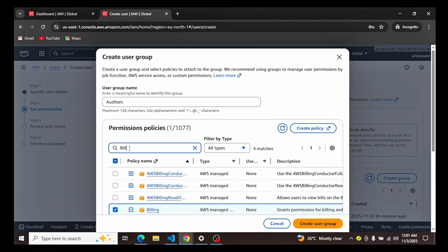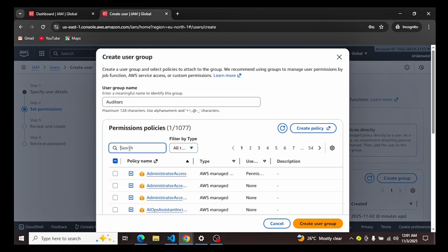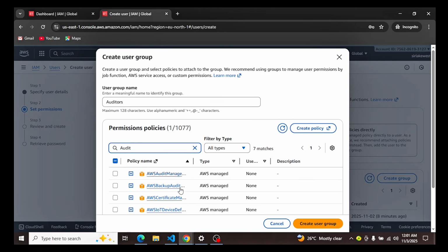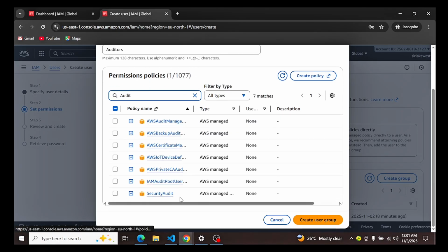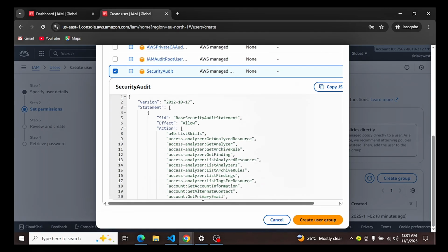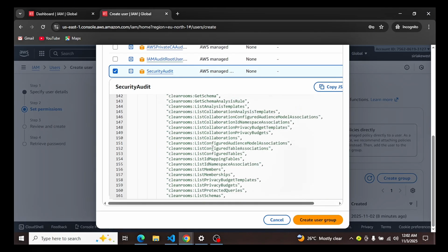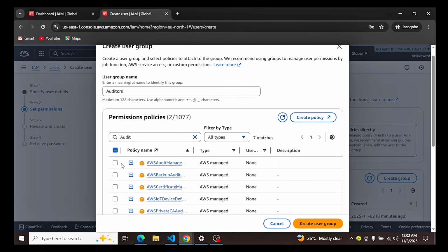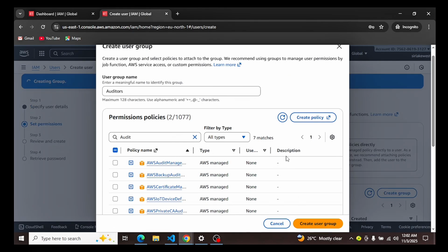Then I can also add another one. You see, I can attach two or more policies to it. So I can attach audits, so AWS audits, security audits. The security audit, they'll be the one to check whether all the security are in place. You understand? So check it. So now I can now create user group.